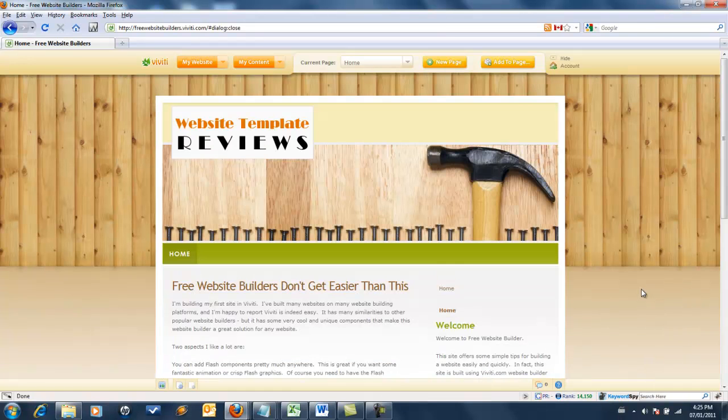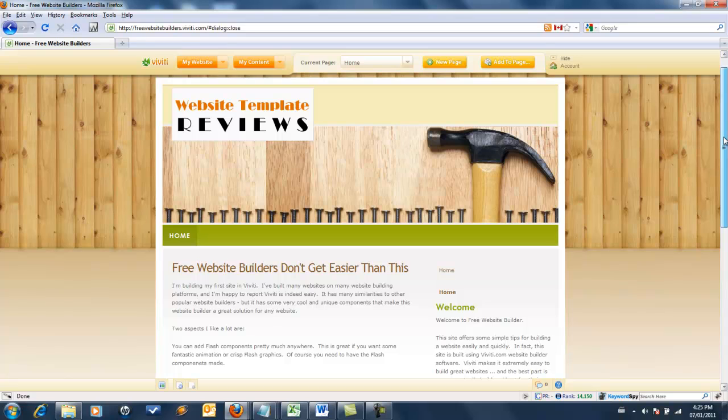I've returned to the original theme I had. Looking at the sections of a page, keep in mind I built this website, a single page, within 30 minutes today, and I've never used Viviti before. It's really easy to use.